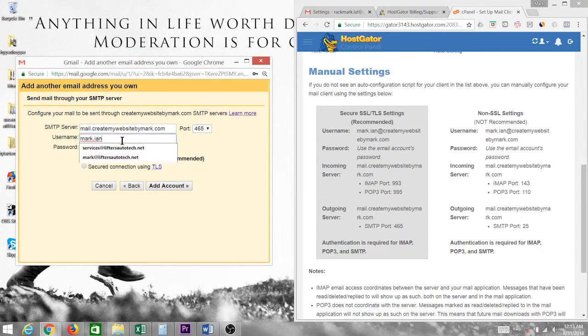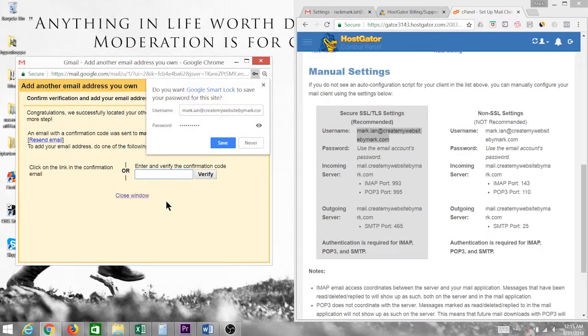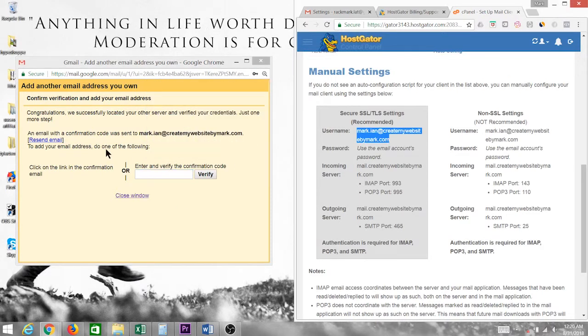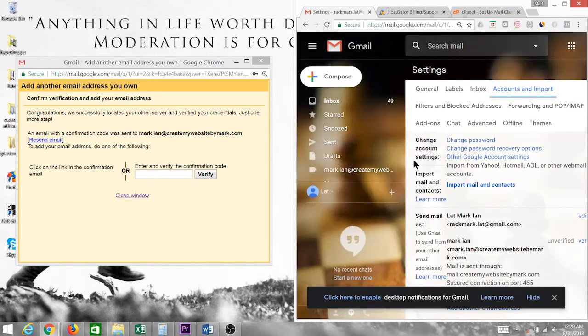Then username, let's put it Mark. This one. Password, the password again. And then secure the SSL connection at the account. And then it will request a confirmation code. You can check it on our Gmail or in our cPanel. In this case, we'll check in our Gmail.